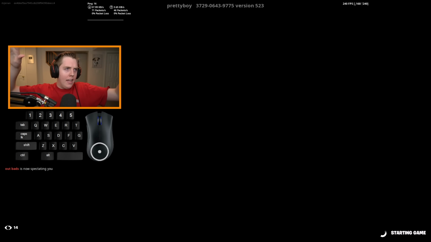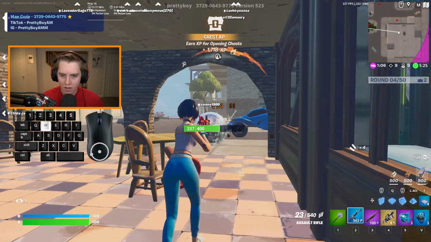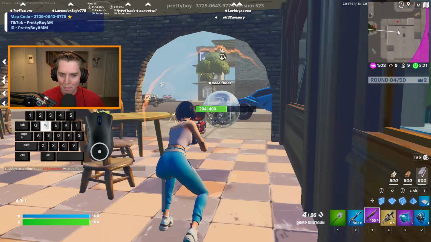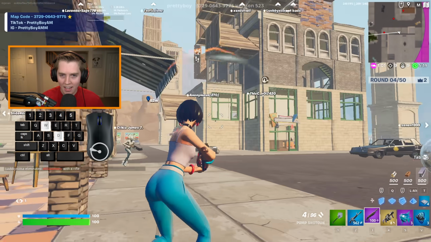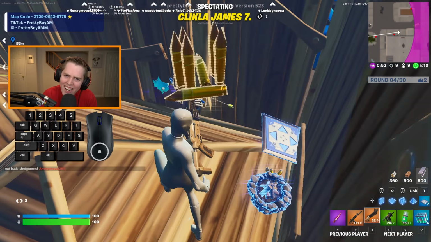Hey, yeah. So yeah, guys, those are all the best double movement settings in game. What the... Oh my god! I just got shot.